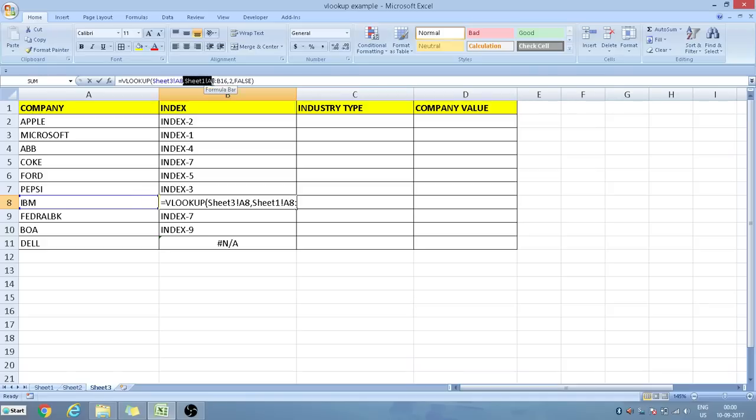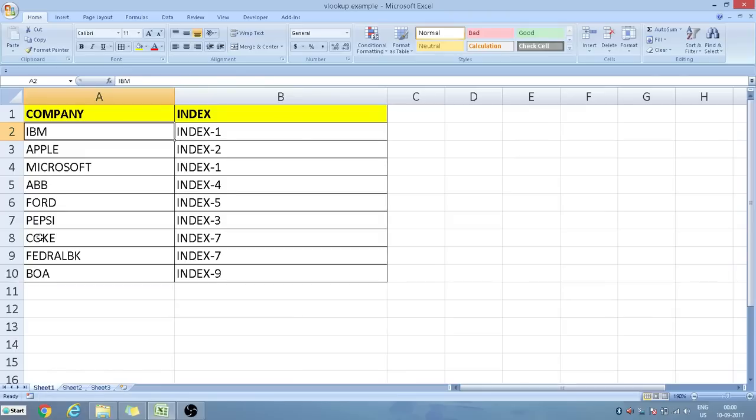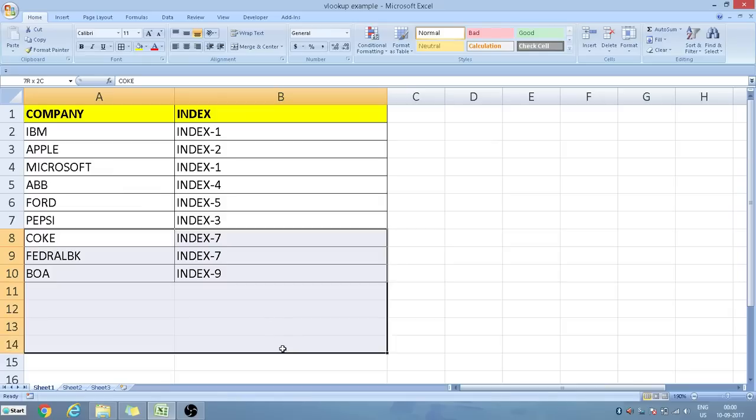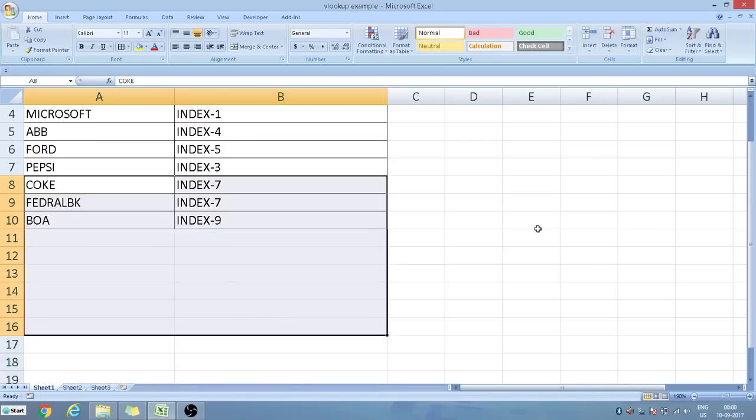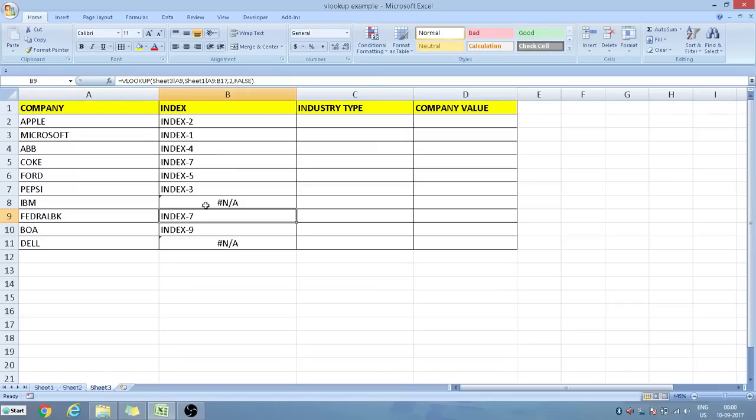See here. The temporary table for IBM starts with A8 and B16. It means that now you go to sheet 1, A8 and B16. Now this is the temporary table. Now it is going to search with the key value of IBM and it will not find it here. So how to solve this problem?